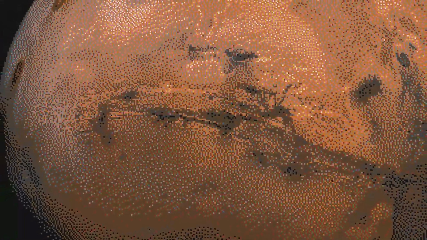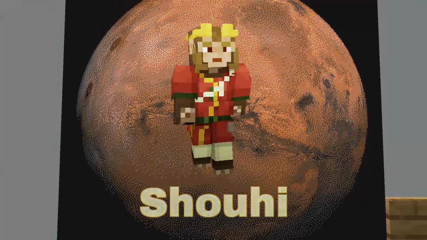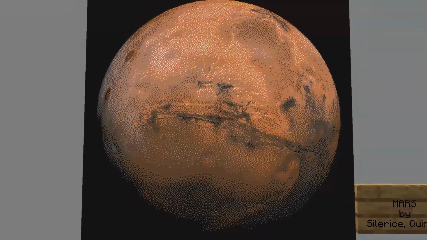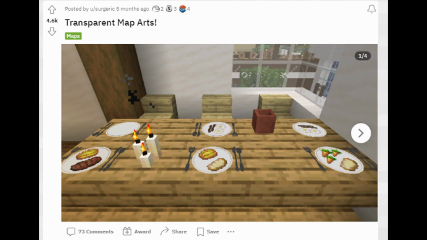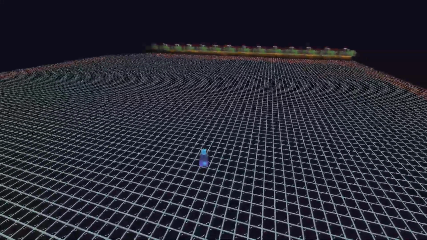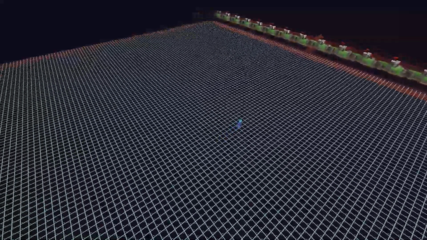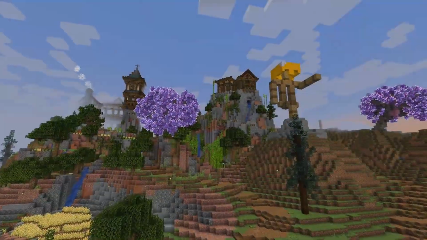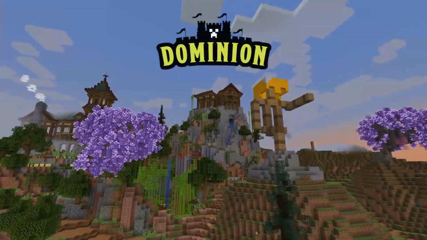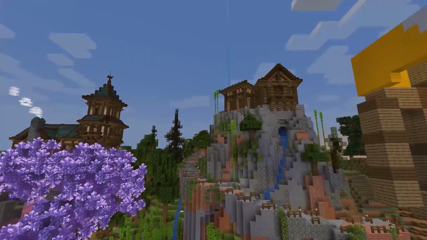I first became aware of transparent map arts in October 2021, after a player called Shouhi, who was experimenting in creative, discovered that placing glass over the void in the end dimension renders as transparent on maps. They realised that by building an 8x8 chunk glass platform over the void, rather than over solid blocks in the overworld, and then building your map art on top of that platform, it was possible to create maps of all shapes and sizes. This idea was introduced to the Dominion survival server, where a number of glass platforms were built over the void in the end dimension.